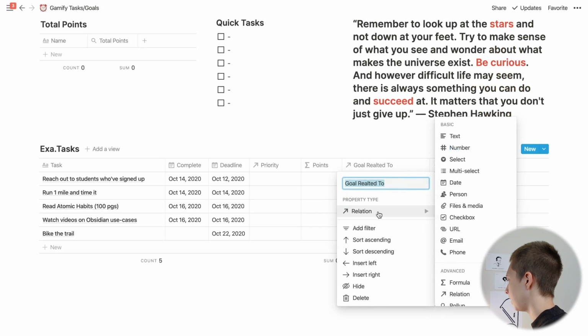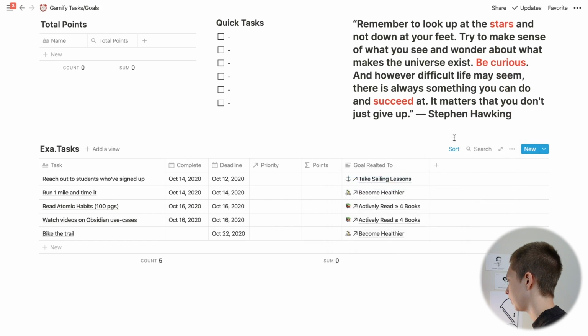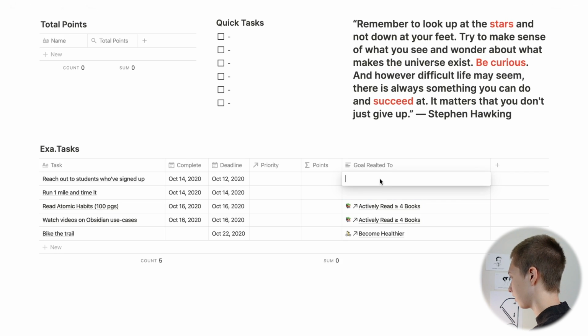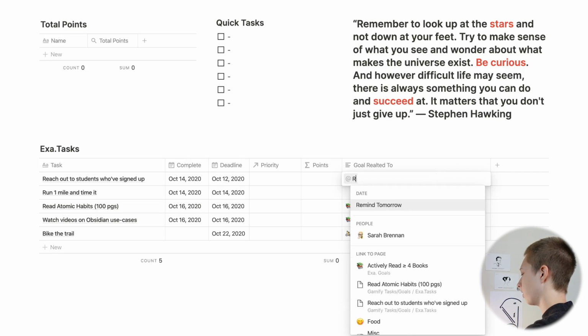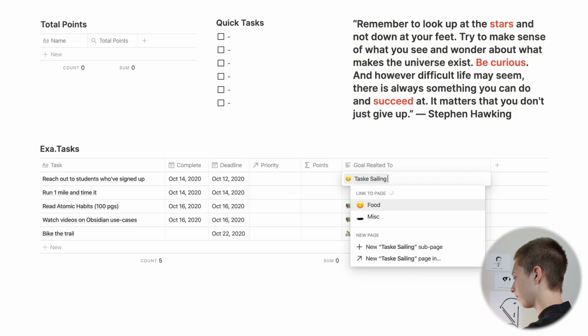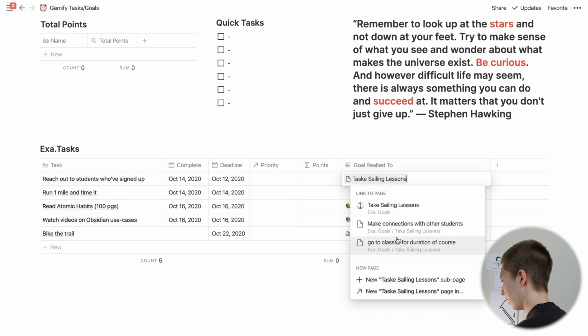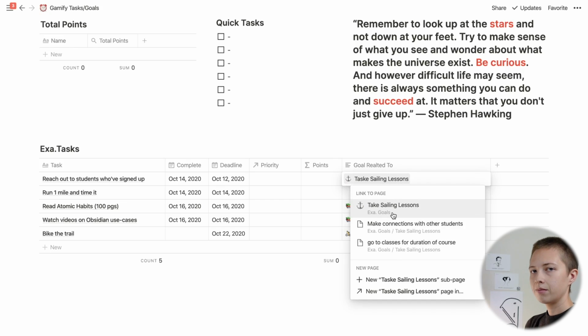So instead of this being a relation, let's actually convert it to text. What this is going to do is convert a relation to an inline link. What I'm going to do again is either press @ symbol. Now I'm going to go look for the goal. So now I want to look for take sailing lessons. And I see it right here. But you'll also notice that my sub-goals within take sailing lessons also appear.